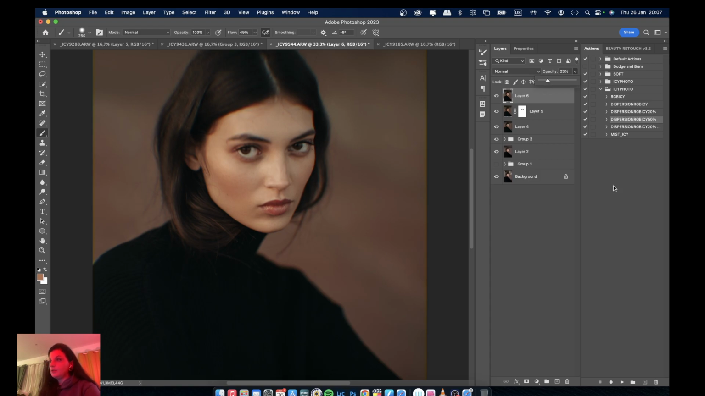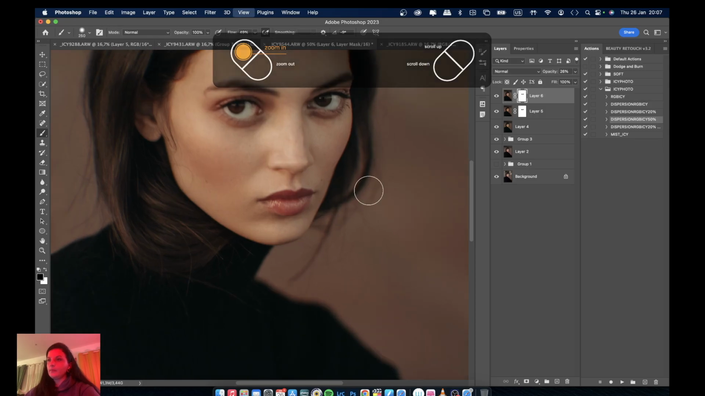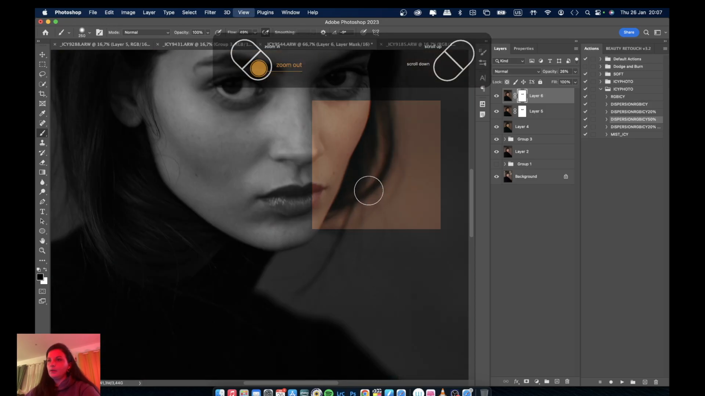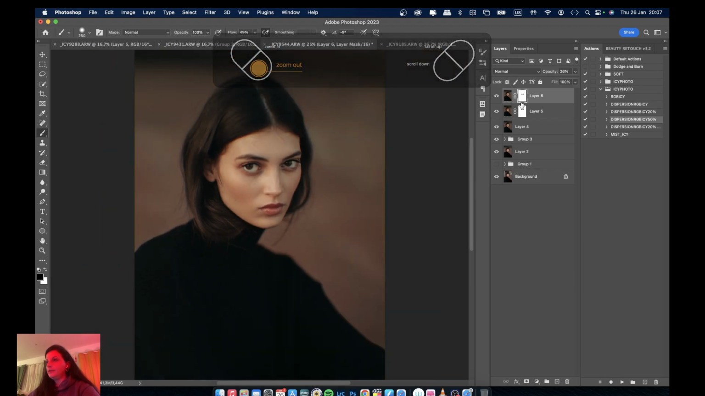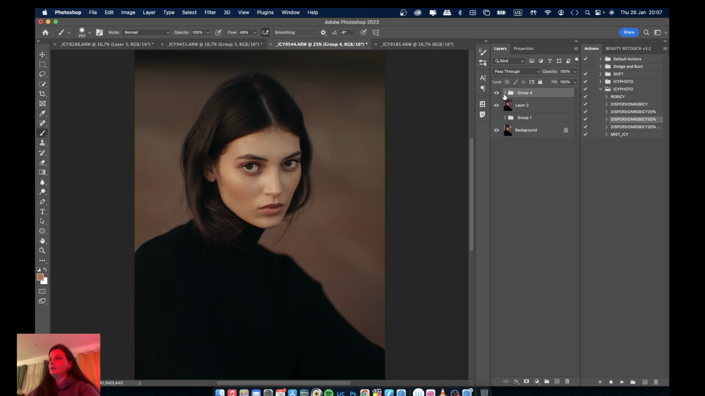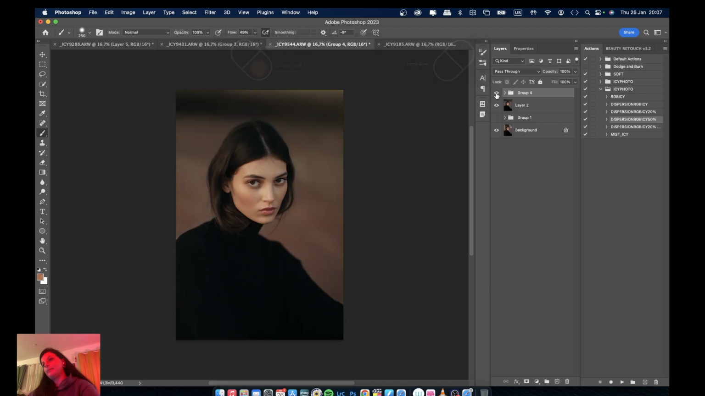A bit too much, and again remove it from the eyes. Mask out the eyes. And I'm happy with that. Let's see before and after. I think it looks good. I'm proud of it.